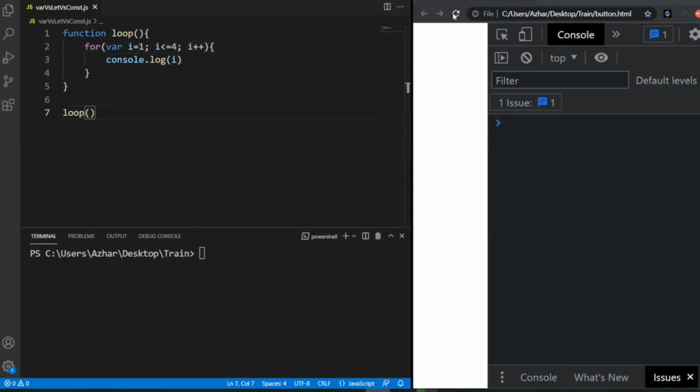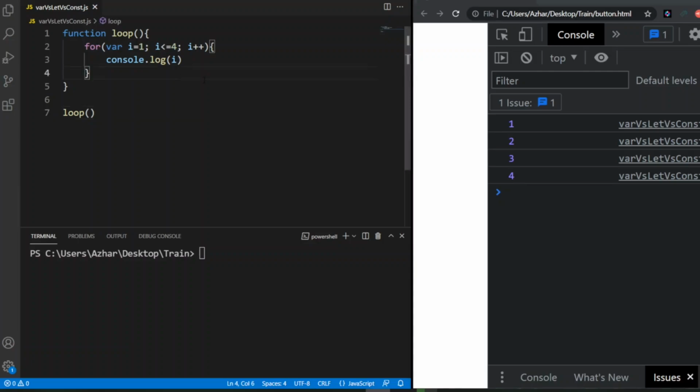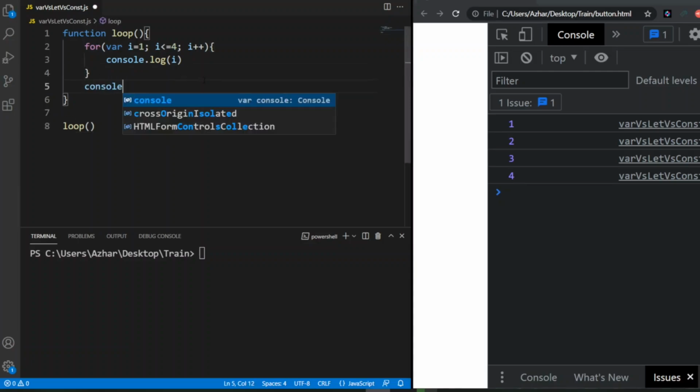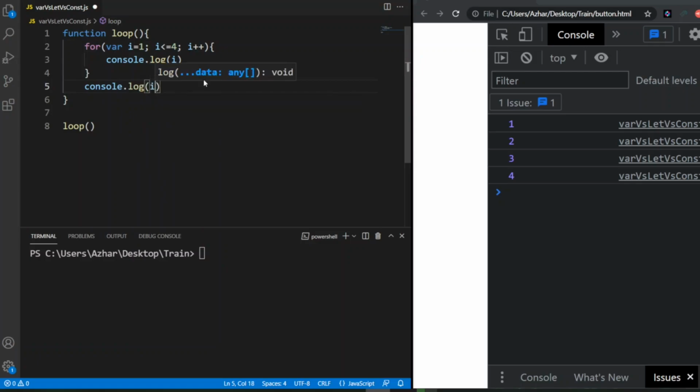So let me just reload this. I'll get the values 1, 2, 3, since it's less than or equal to 4, so 4. So i is now printed as 1, 2, 3, 4. So this is a var declaration. What if I type console.log of i outside this for loop? In the traditional way, we should not be able to access i, but let's see. Let me just reload it.